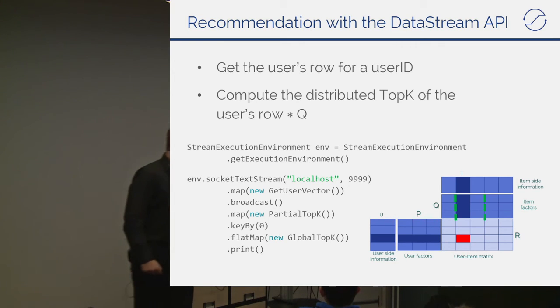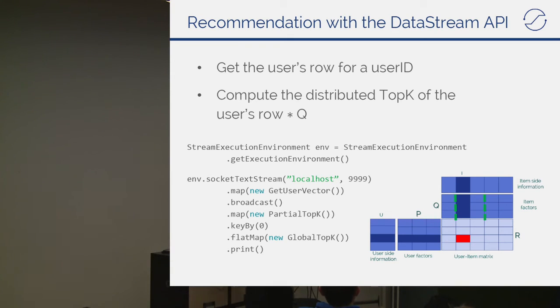Basically, then all we have to do, given that we know P and Q, is multiply this vector by this matrix, as I already suggested. And this is cool because it's quite easily parallelizable. We can partition Q and do the computation in a distributed fashion.